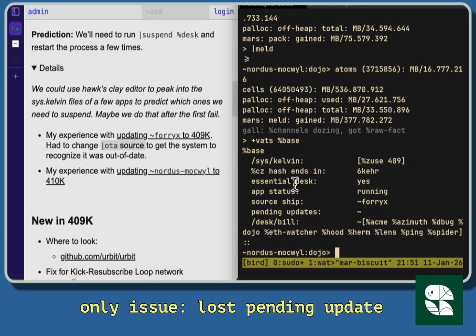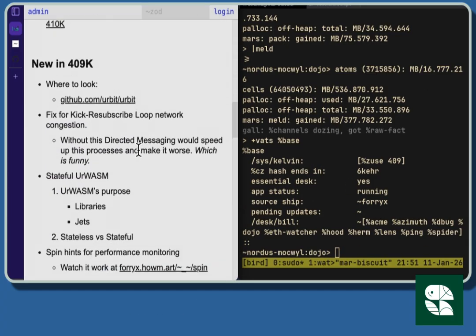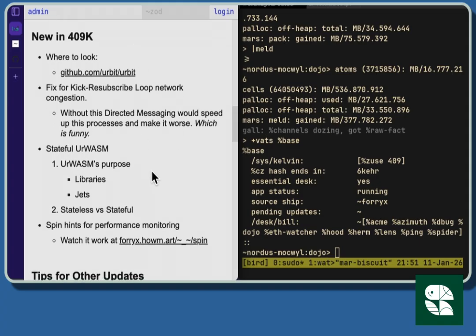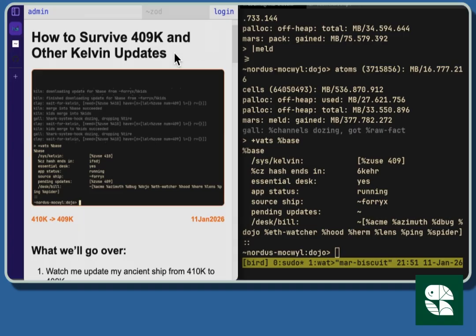That was the only issue that I had in 409K. But yeah, no, it's smooth. There's a lot of great new stuff. It's getting ready for the good that is coming. It's an exciting update, although maybe a subtly exciting one.